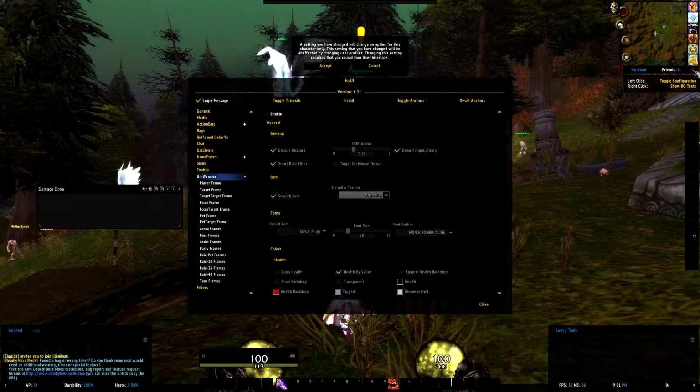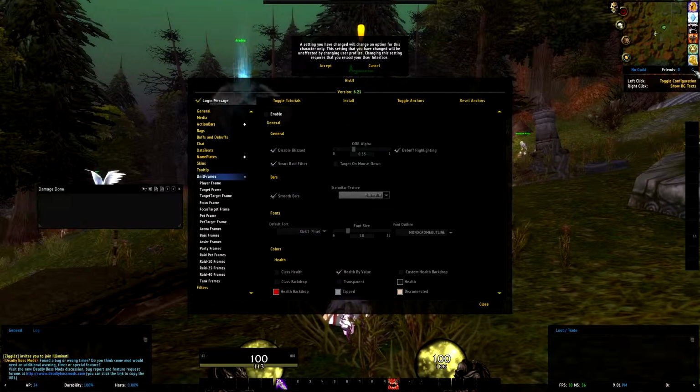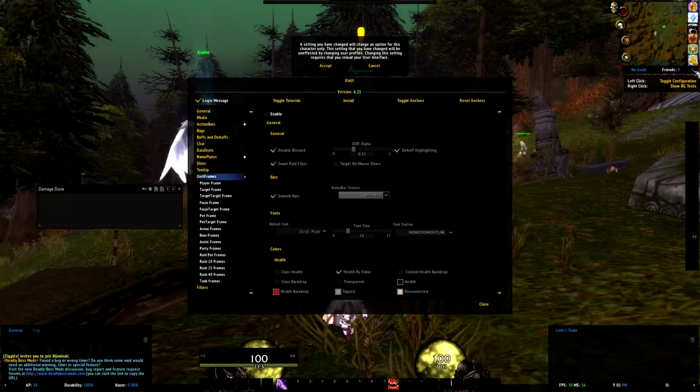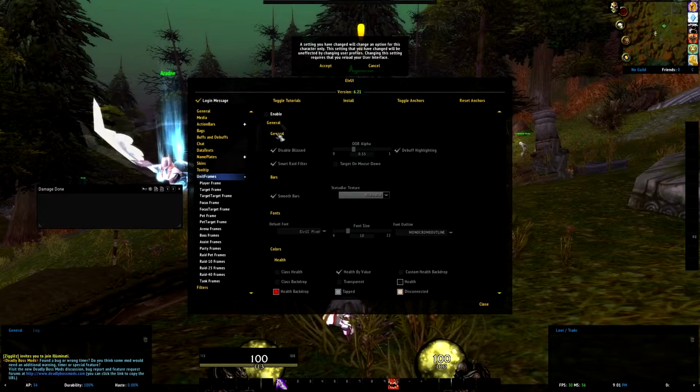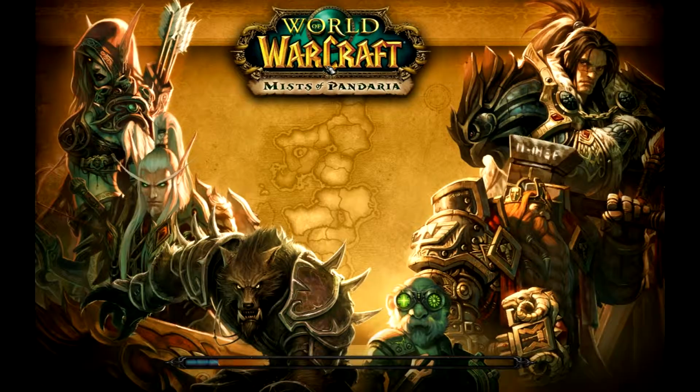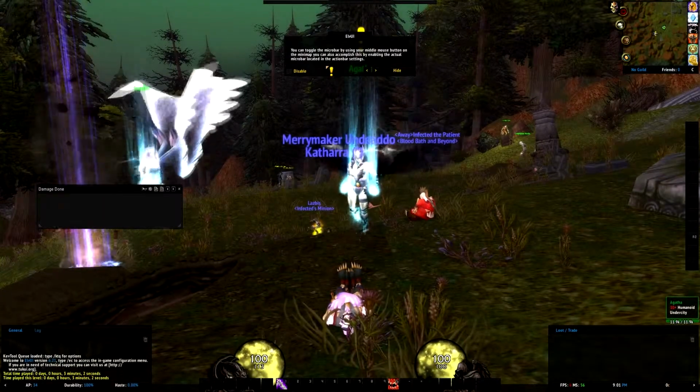You don't have to go into interface, and it actually isn't an interface. So if you ever need to configure your UI, it's over here on the mini map. Turn the unit frames off, accept it, reload UI. Now the little health bar is gone.